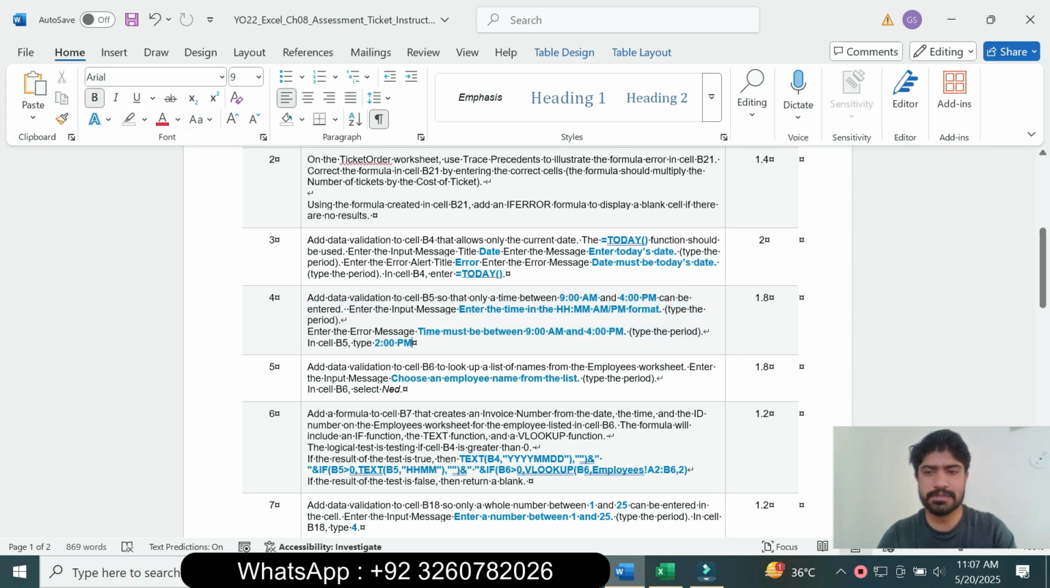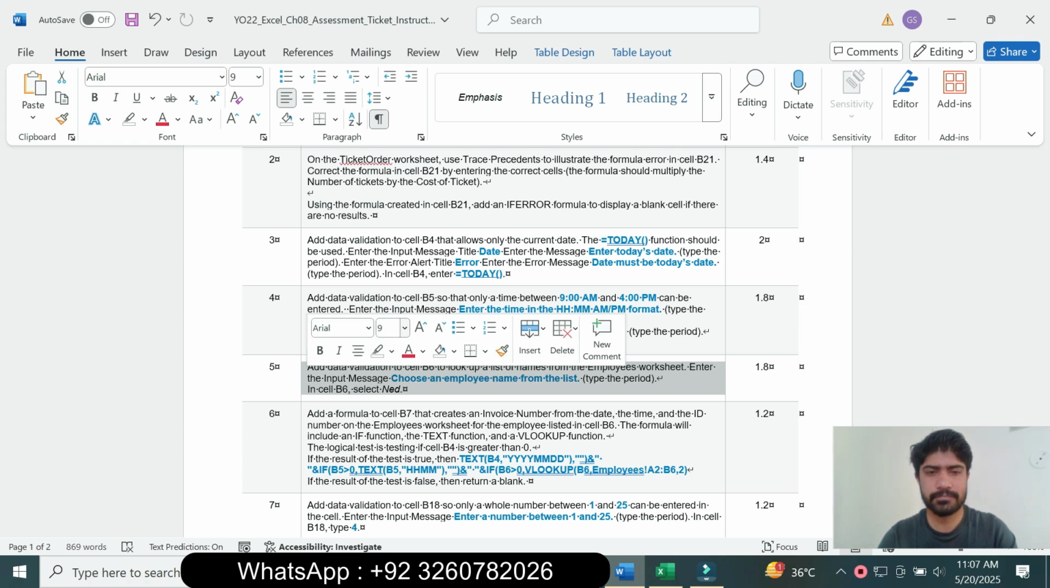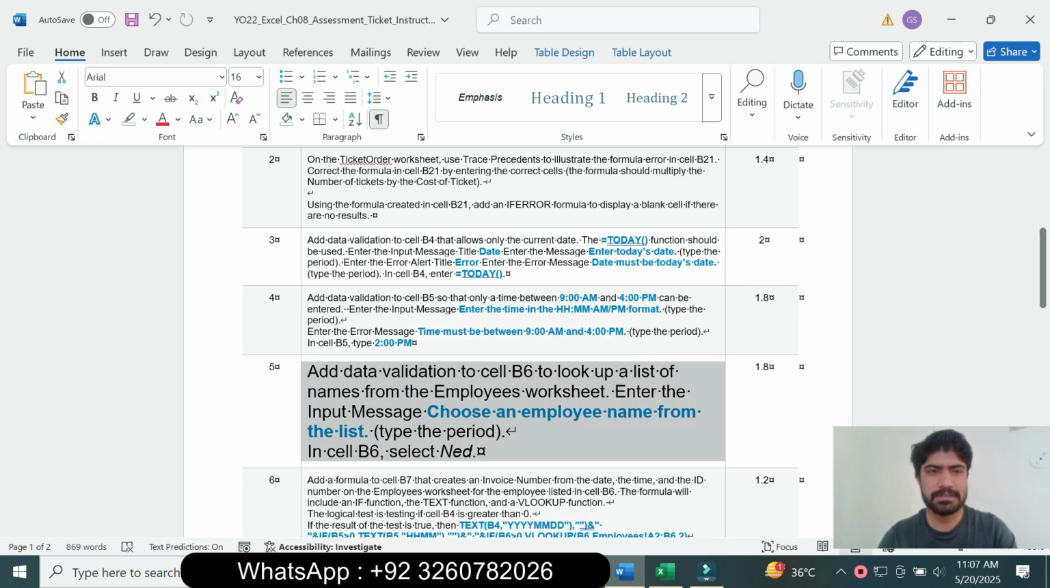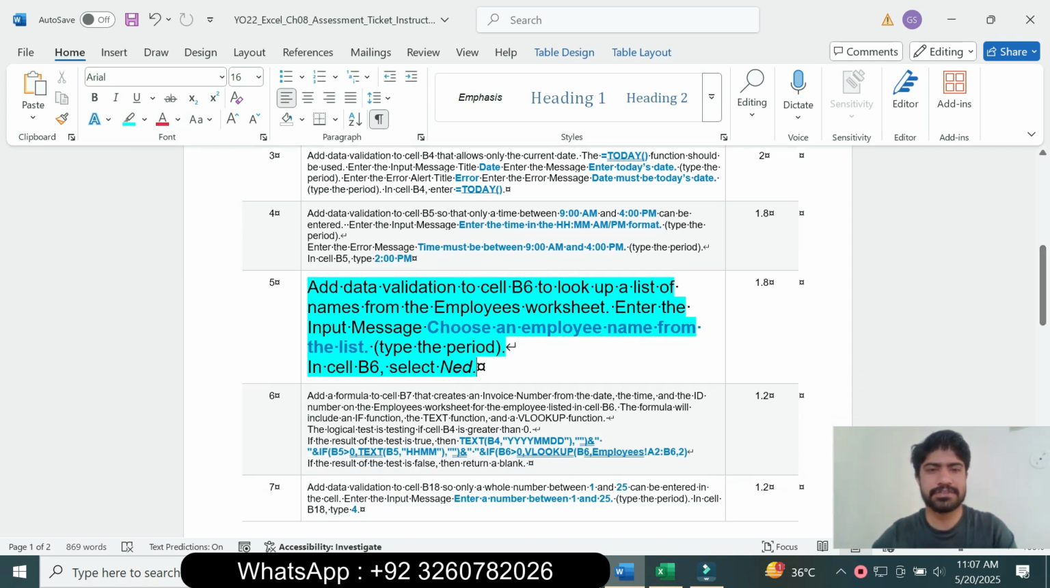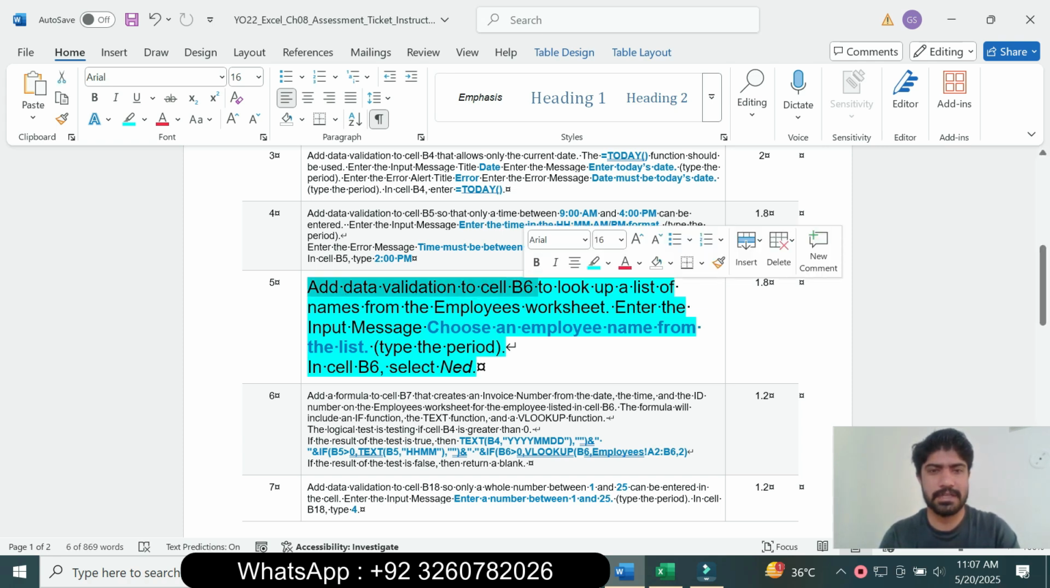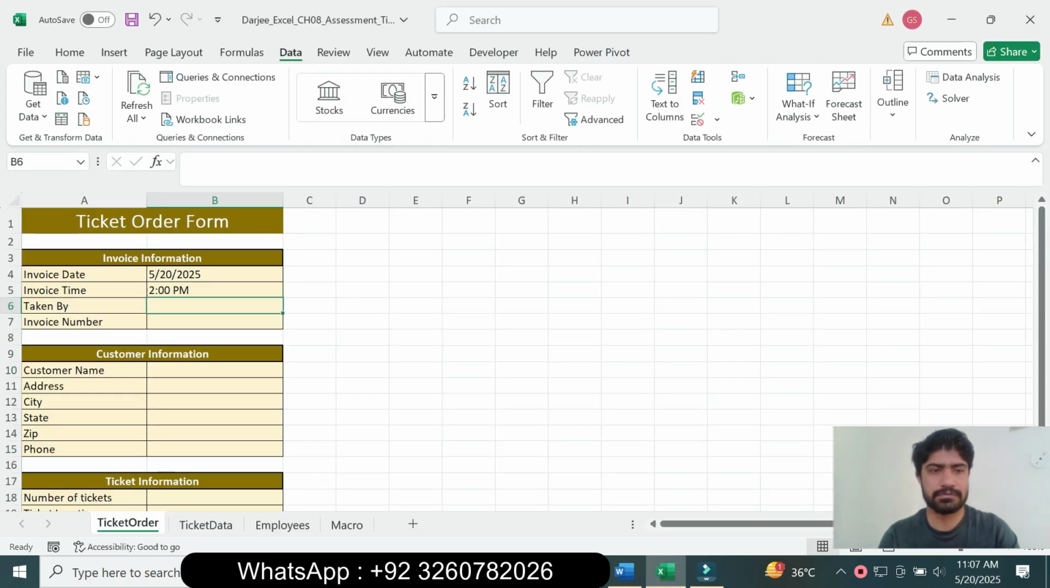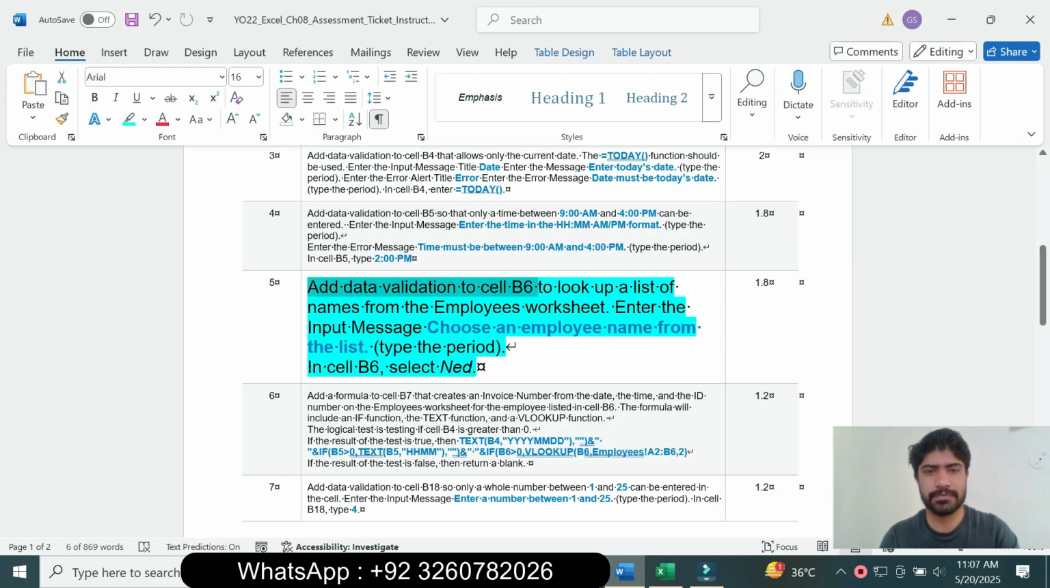Move to question number 5. So question number 5 is: add a data validation to cell B6 to look up a list of names from the Employees worksheet, and enter the input message "Choose an employee's name from the list in cell B6", then select NED. So add the data validation in cell B6. Select cell B6 and add the data validation.